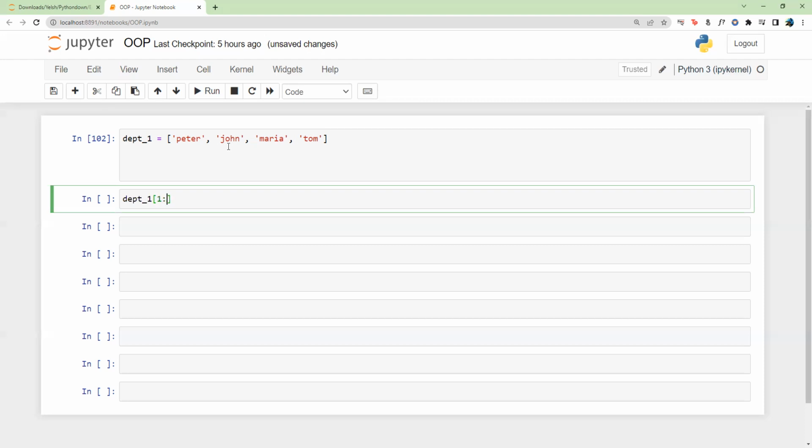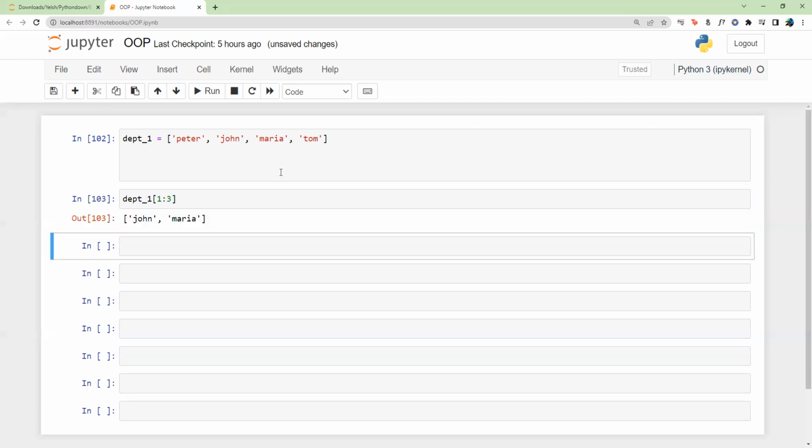And then we say colon, Maria's position plus 1, which is, Maria's position is second, plus 1 is 3. So we do 3. This may not be intuitive, but this is how we do it. So John and Maria. John's position is first, but Maria's position is not third. It's the second position, but the number we put here is Maria's position plus 1.